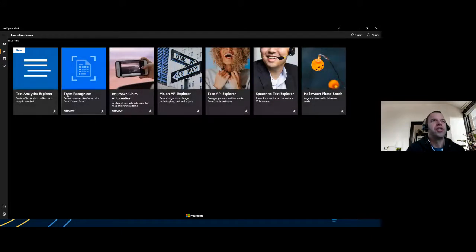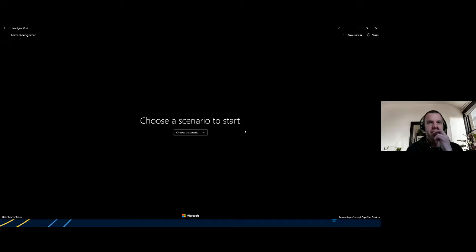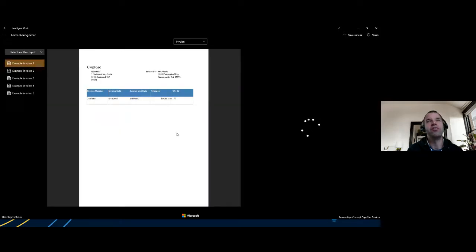The next one I'd like to show is the Form Recognizer. Just ignore this error message. The Form Recognizer is a more recent API that's been added to the Cognitive Services set that allows us to analyze a layout, structured data and tabular data in documents such as forms. And what we're going to demonstrate here is 2 kinds of forms, the first one being an invoice.